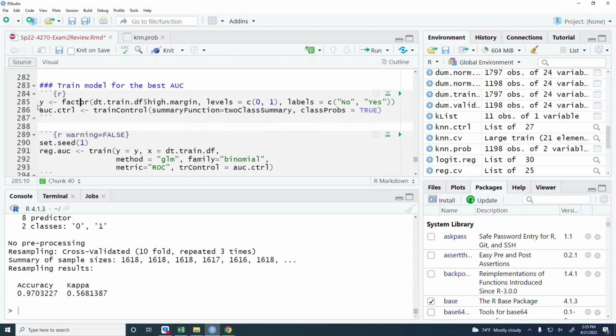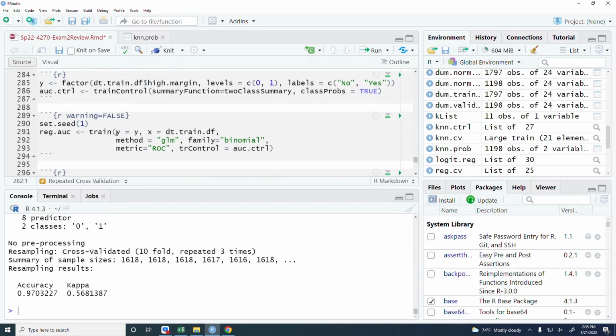And then you need to make the target a factor with the labels associated with the different levels. So here we have two levels, and the labels we are associating are no and yes. Then we can use y equal to that y and x equal to here. Okay, since y is outside, this is wrong. X should not include high margin.